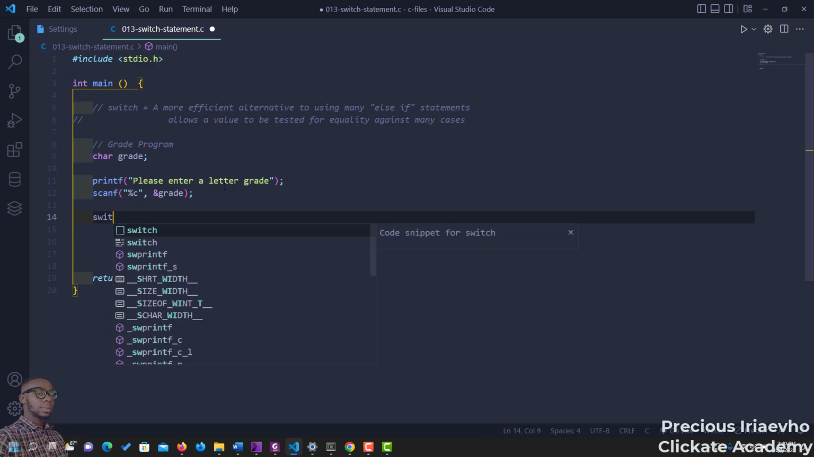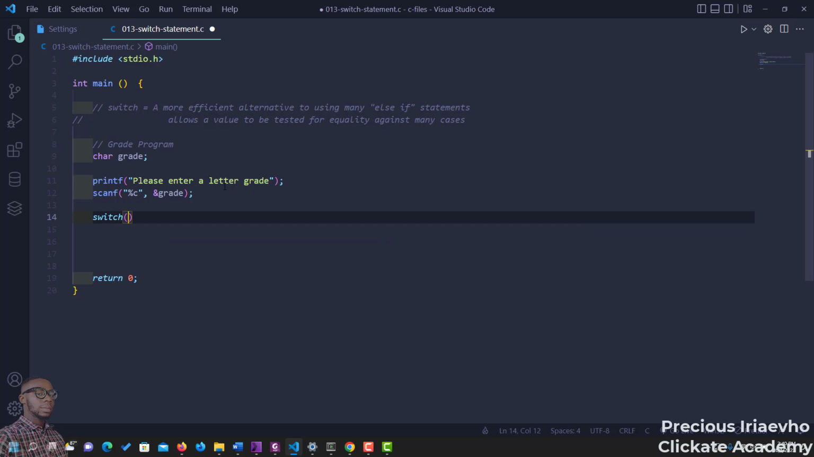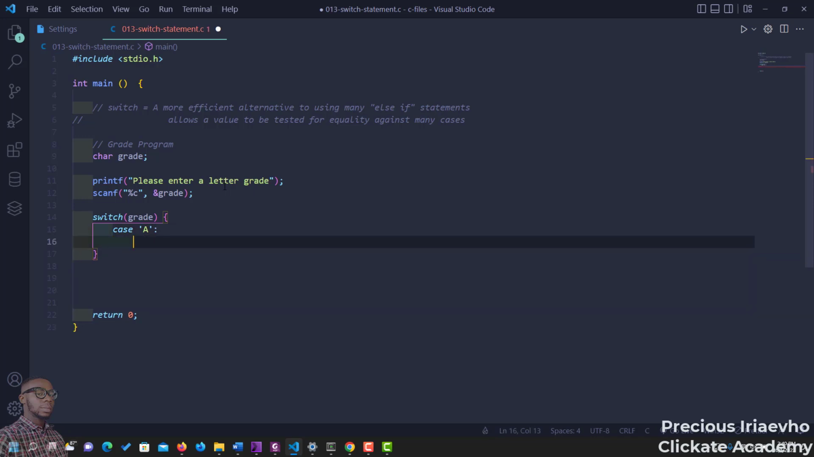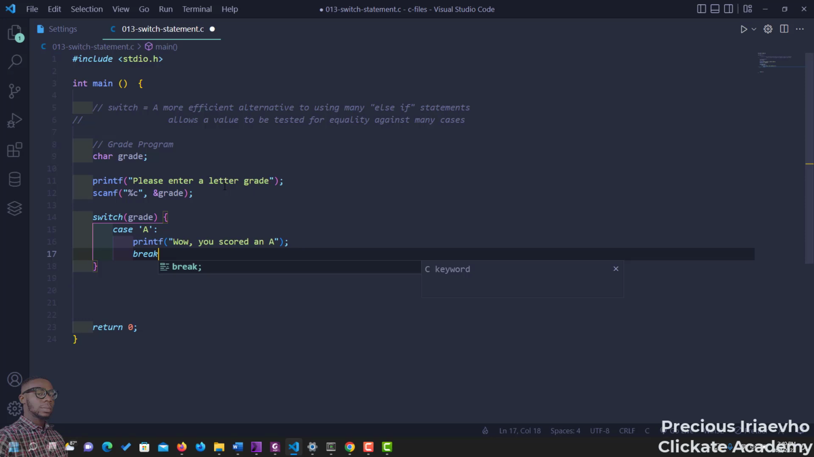So this is how you write a switch statement. Since we are testing with grade, we put grade in here, then open the bracket, then we start. First, we use cases, so we use case. The first case will be case A. So if the person enters A or scores an A, you use a colon, then what are we printing? We print out a message. Printf, wow, you scored an A. Then we break out of it.